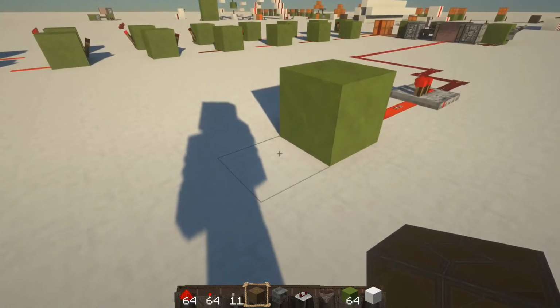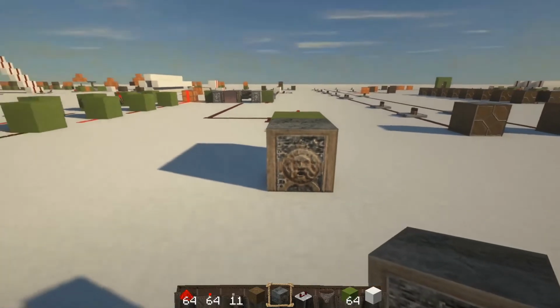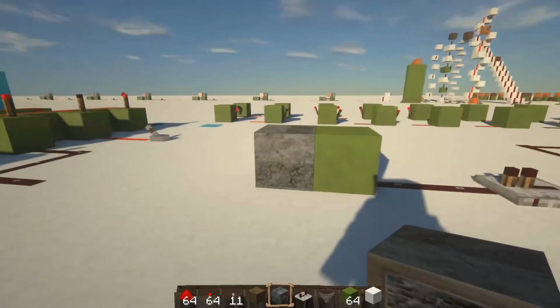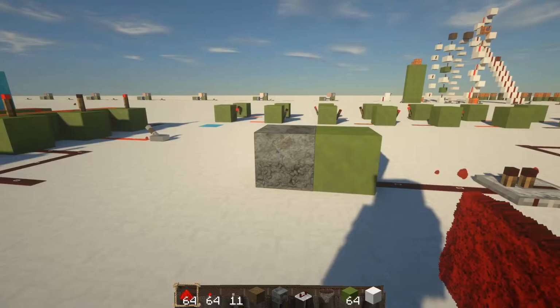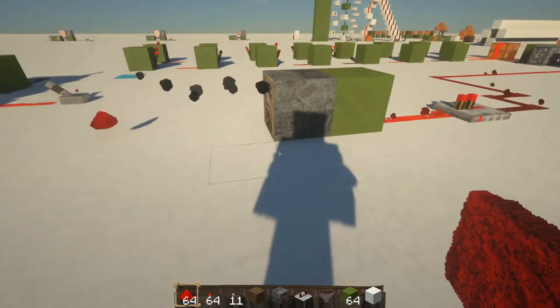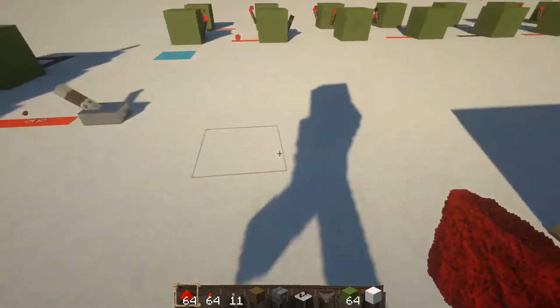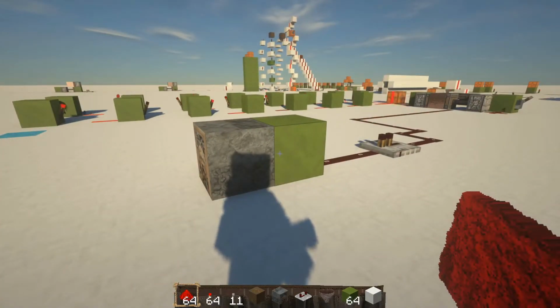So I'm going to put that dropper. You recall when you put something in this dropper, like this, it receives a pulse. It fires that out. And so it goes into whatever is next.